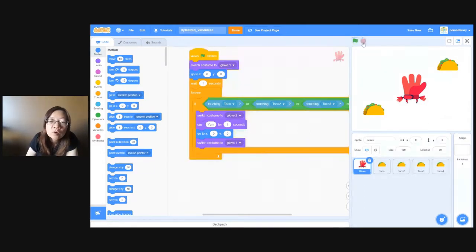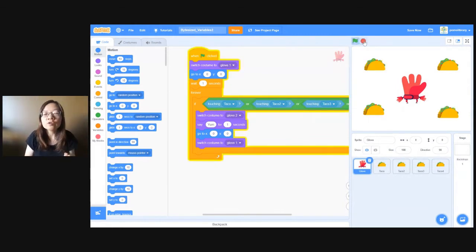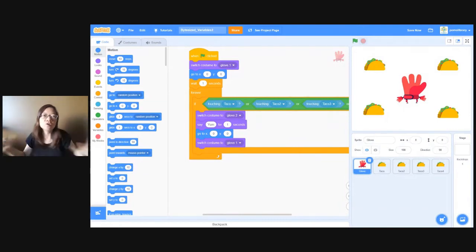What if this is a game where taco just sort of randomly appears on your screen, and you need to know, like within maybe a minute, how many tacos you can grab before your time is up. For example, something like that. So you need a variable to keep track of the tacos.